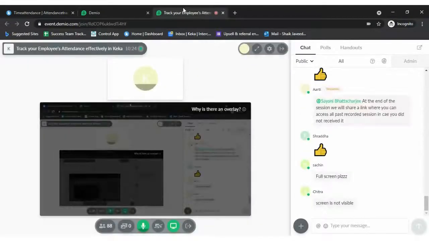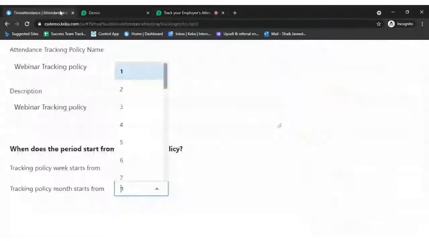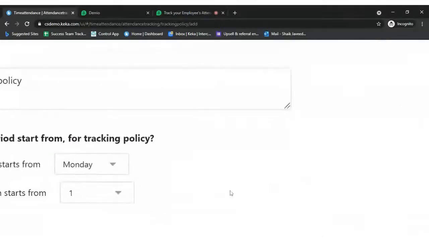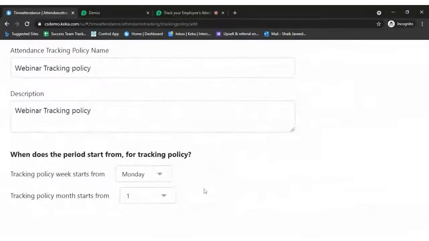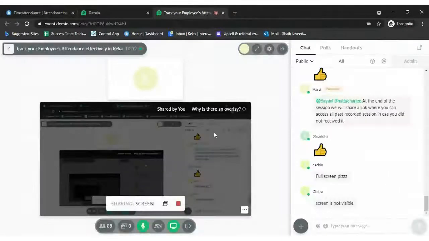I'm missing, the screen is not visible. It's actually full screen. Still a problem.